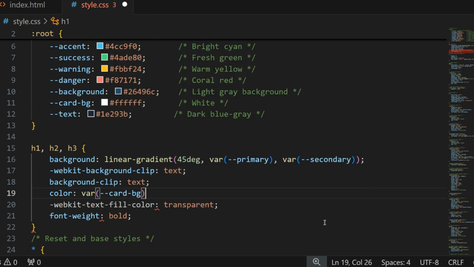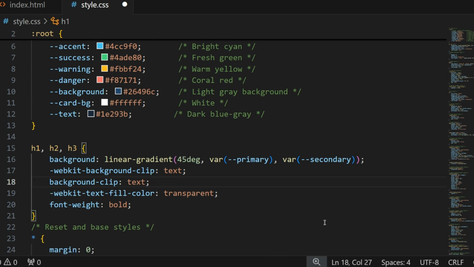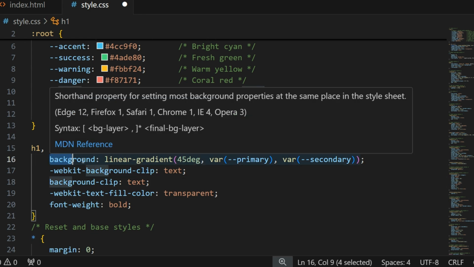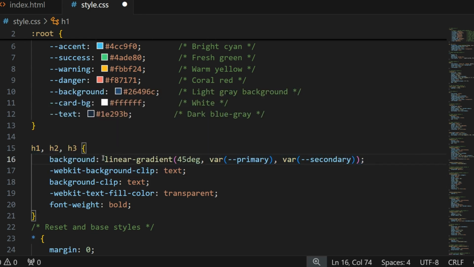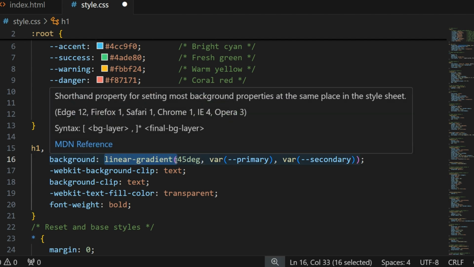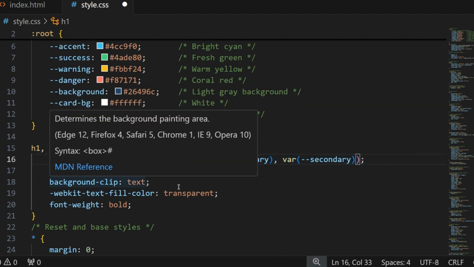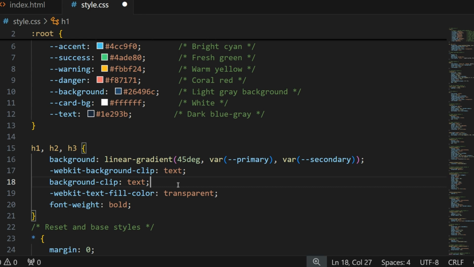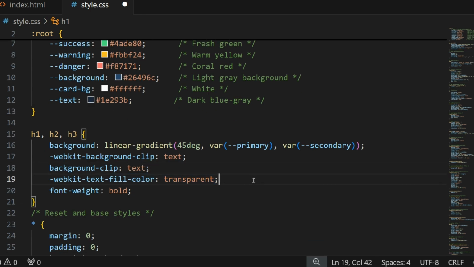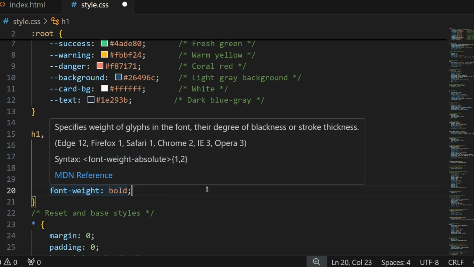So let's say bg like this. That would show you the color, but what I have tried to do here is I have tried to implement a new property here, background clip text, that will basically take up the background as the color of h1, h2, and h3. So basically there is a linear gradient and that will be displayed as the text. All right, so fill color is transparent, and we have made it bold.